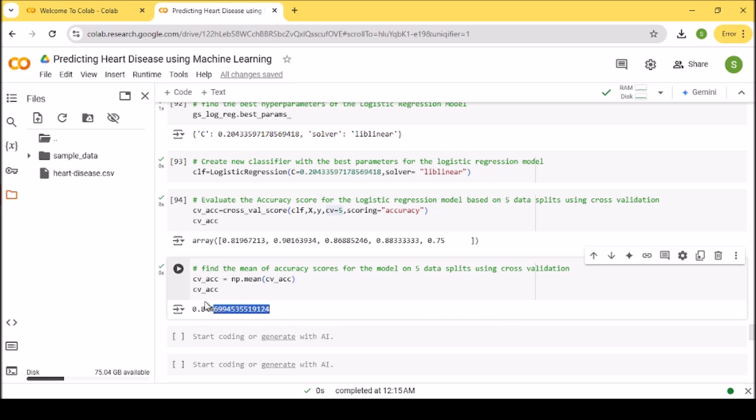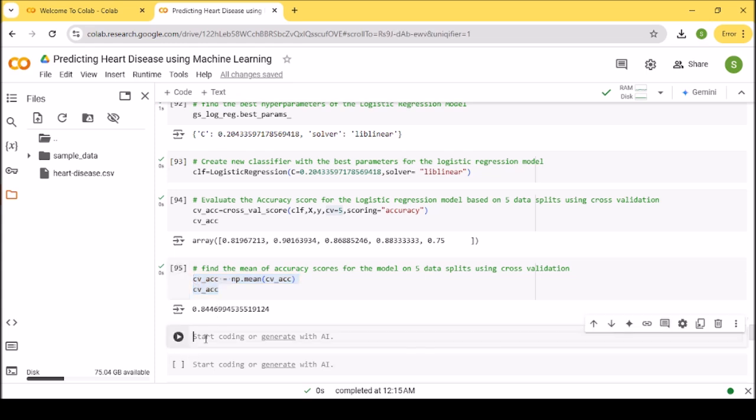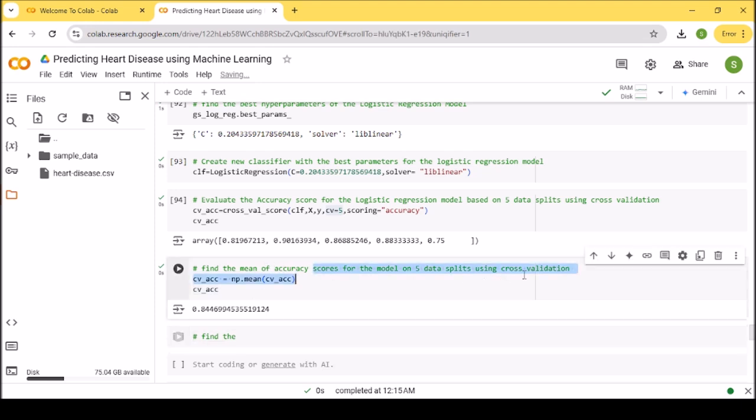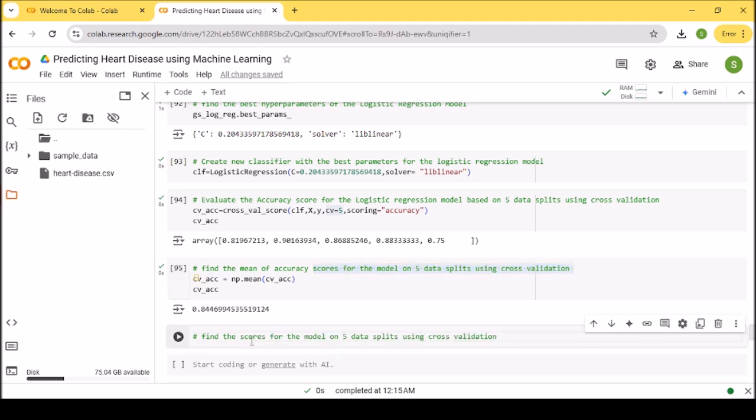So next, after that, we have found the mean of the accuracy scores using the cross validation. Let's now try to find the precision scores, again using cross validation.